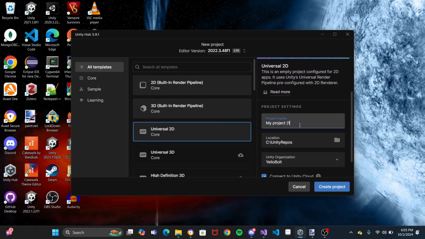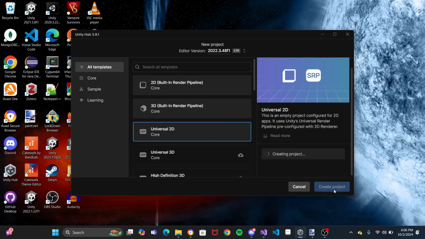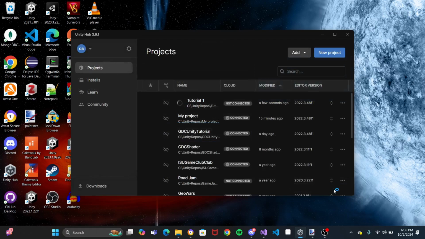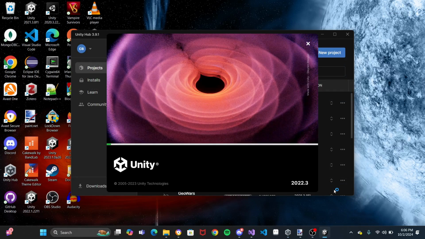So here you can change the project name. For the tutorial, you can just call it 1 or something like that. And then you can also choose a location and then click create project. And this will take quite a bit of time.